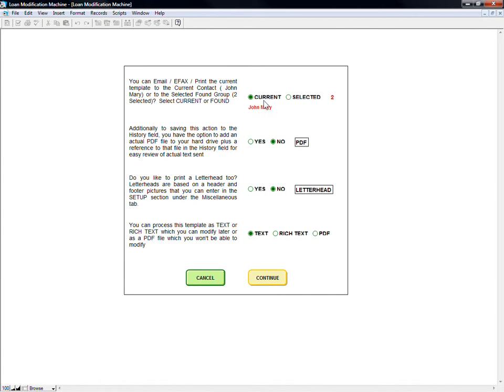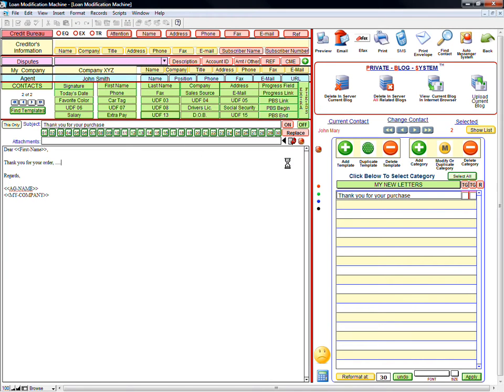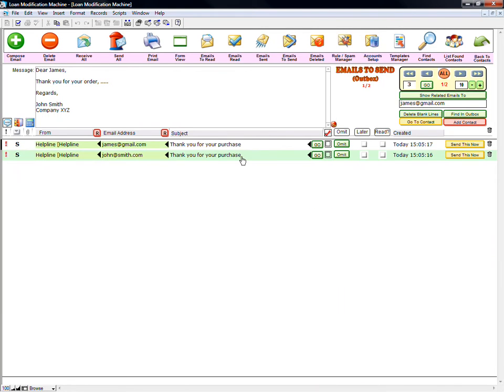Clicking on Email will ask you if you want to email the current contact or the selected contacts. If you had a couple of people you wanted to send the template to, you could choose Selected. There are other various options for creating PDFs as well, but you can just hit Continue. Then click Send with Personalization. Lastly, the software has created 2 emails in your outbox, one for James and one for John, ready to be sent off.